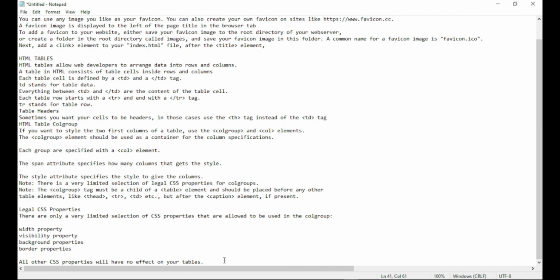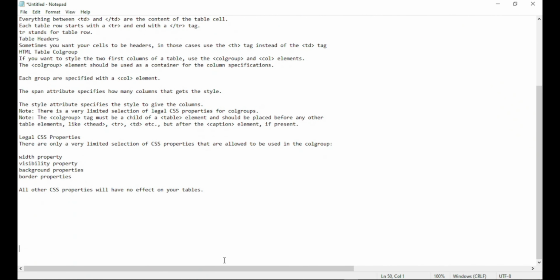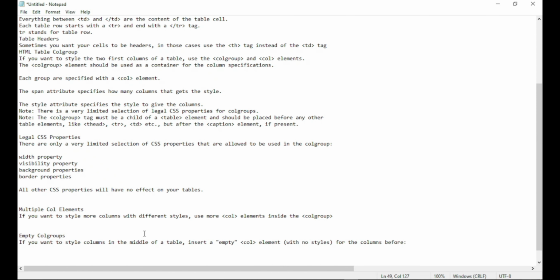There is such a thing as empty colgroups as well, where if you want to style columns in the middle of a table, insert an empty col element with no styles for the columns before. You can hide columns with the visibility collapse property.